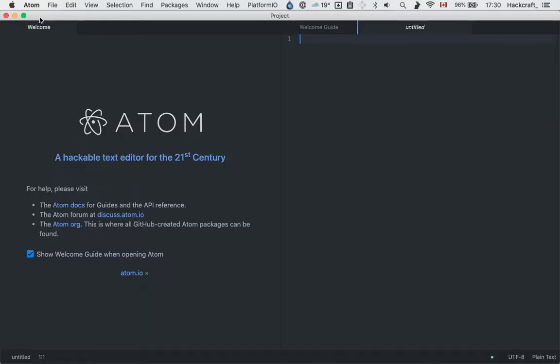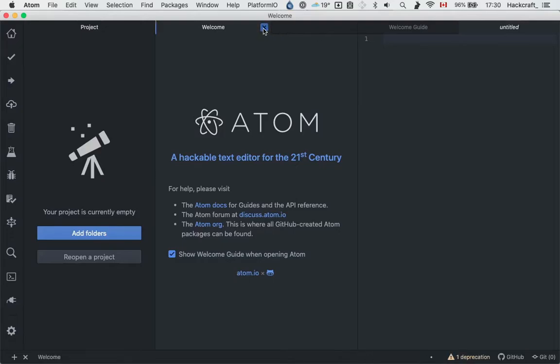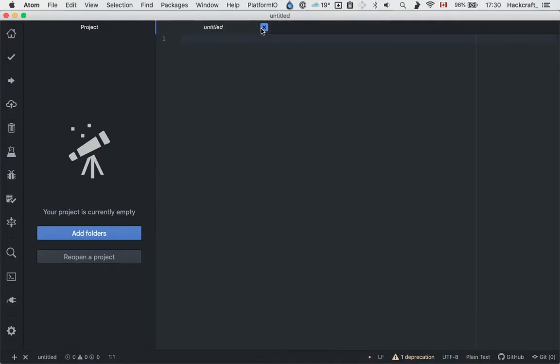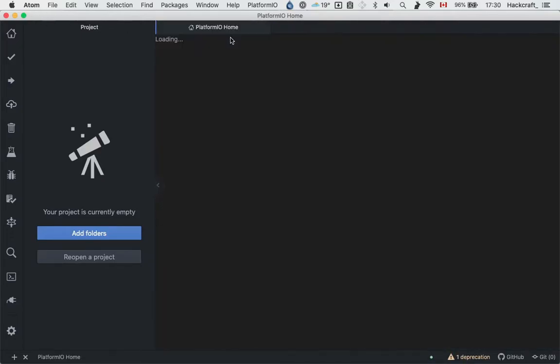I am going to put a link in the description on how to install Atom. Atom is the IDE, the integrated development environment, so we can basically write scripts inside.